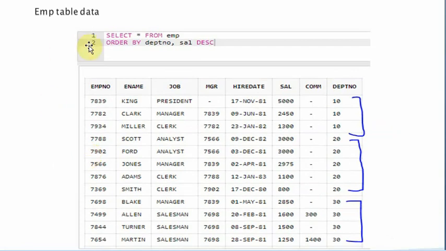So it's the data of the employee table. You can see I have data for various departments. For department 10 we have this data, for department 20 and department 30. For department 10 I have the employee King, whose job is president. Then we have Clark, who is a manager. Then we have Miller, who is a clerk. Similarly you can see the employee name and his job.